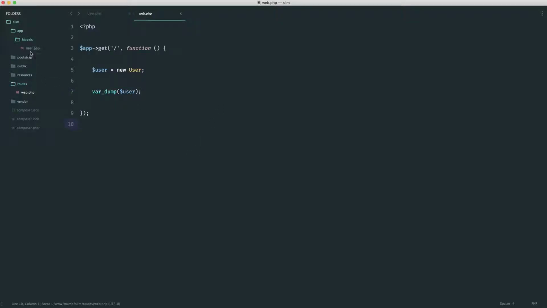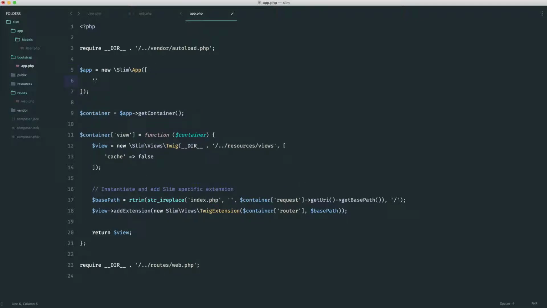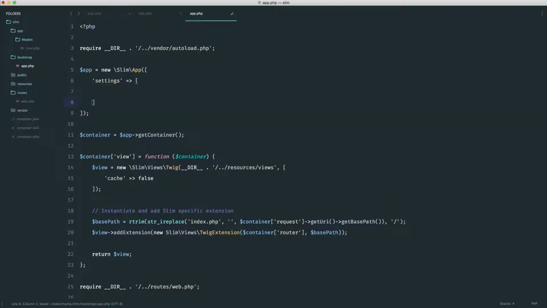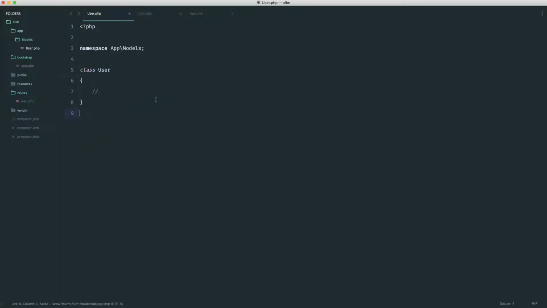So if we just bring back our error reporting, if we come over to Bootstrap and app, and just inside of here, we already saw an example of this earlier, I'm going to pull back in my settings and override the default within Slim. And this is display error details, and we're going to set this to true. So now let's go over and refresh again, and you can see class user not found. So this is really helpful. It's telling us we can't find this class, and that's because it belongs under app models.